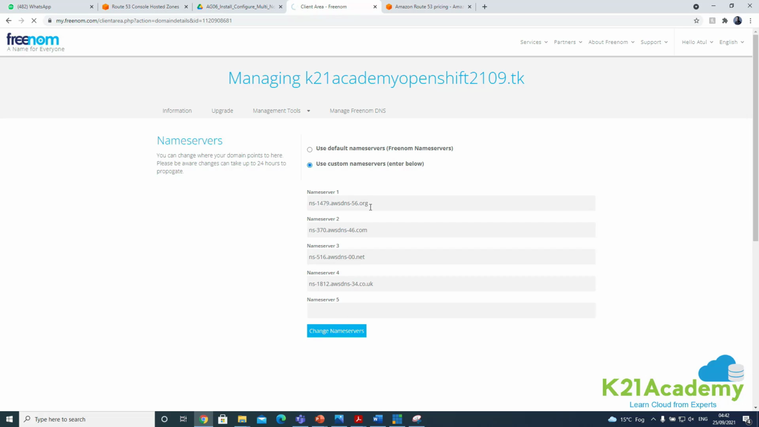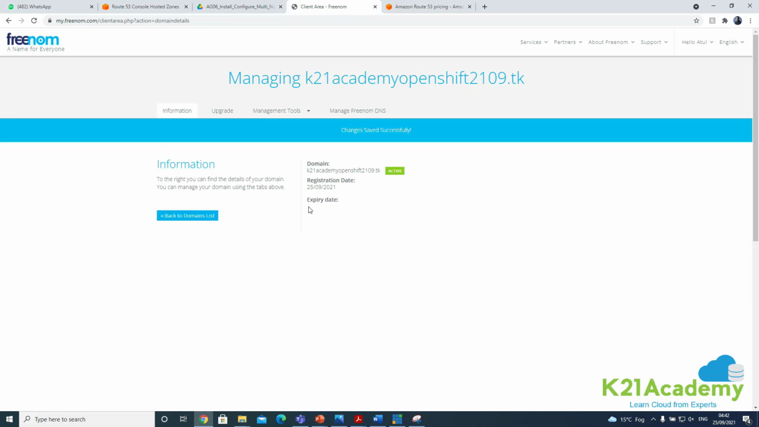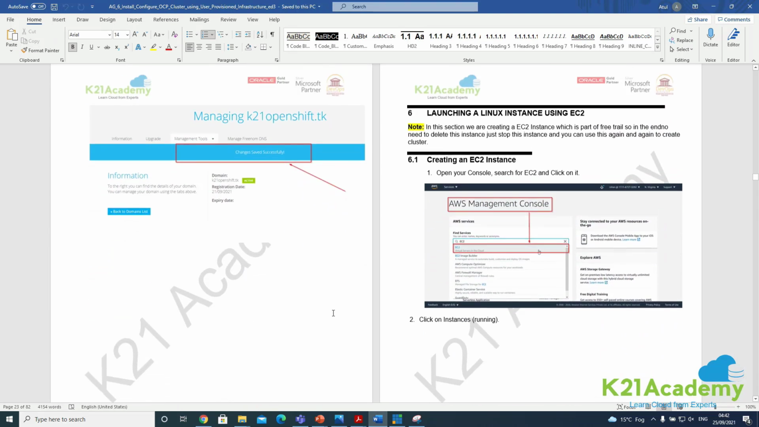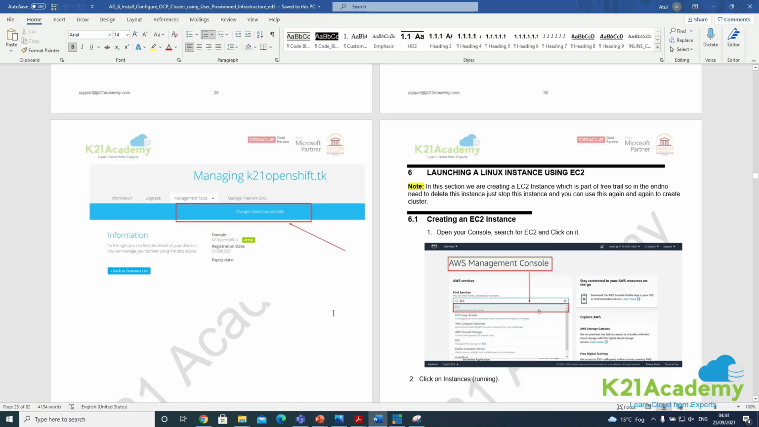So if anyone goes now to K21 Academy OpenShift 2109.tk, because we have set the name servers here pointing to AWS, it will be redirected to AWS. That is the task we've done, and we've successfully created it. Perform these steps and let my team know if you need any further help on this. Otherwise, I'll see you in the next lesson.